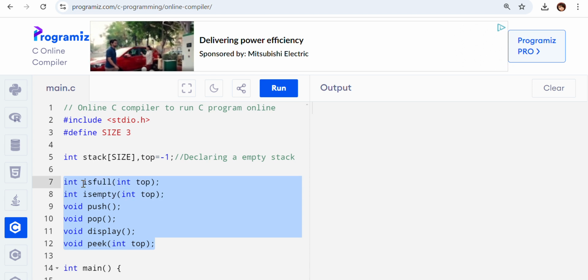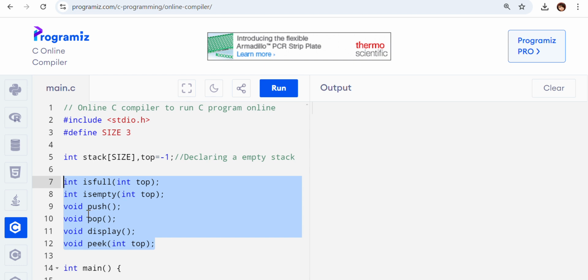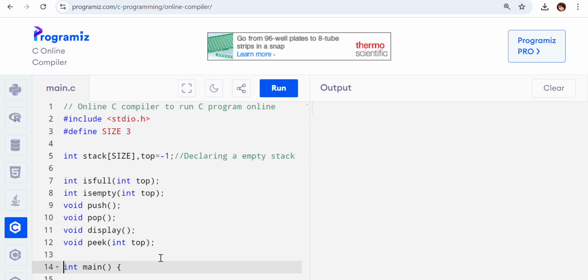Whenever you insert an element, I check isFull, and whenever I do pop, I'll check isEmpty. For inserting an element we use push, for deleting an element we use pop, to display all the elements in the stack we use the display method, and to get the top element of the stack we use peek. Okay, so these are the function prototypes.